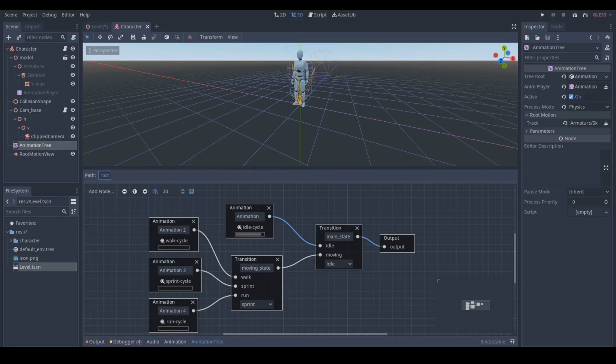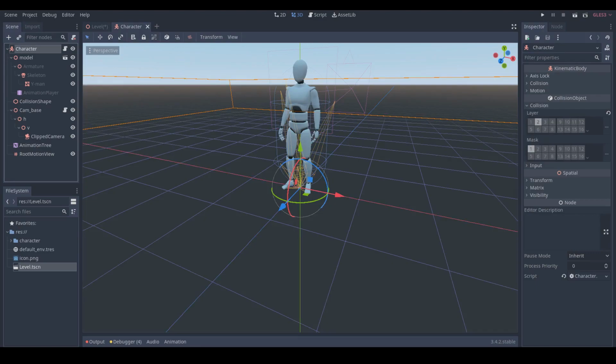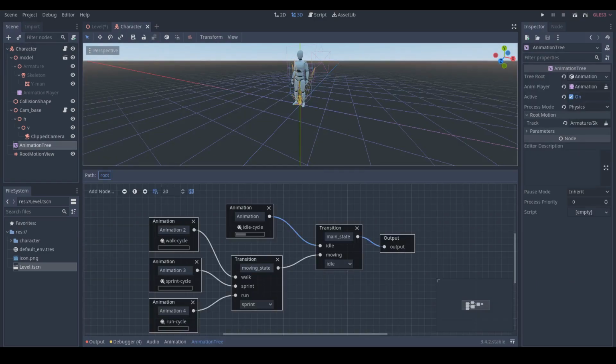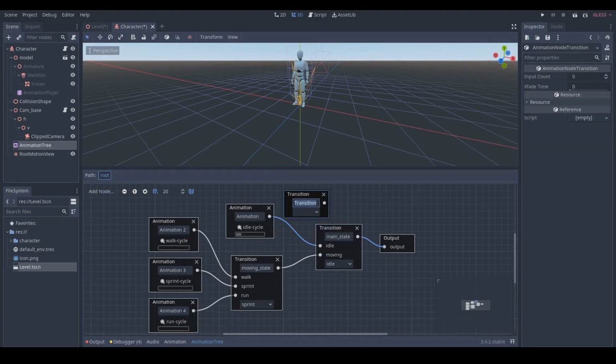So let's start. Last time we made our character walk, sprint and run, so this time we will let our character strafe. The first thing we need to do is to update our animation tree. Let's add a transition node and rename it to idle state. Set the input to 2 and name them normal and focus.